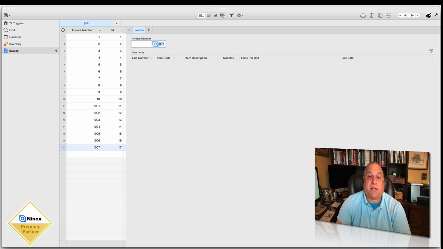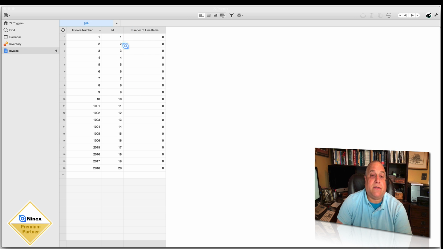And if I want to skip a number and move up to invoice 2015, I can do that, and the very next invoice will pick up at 2016, 17, and 18, and so on. And here you see, while the ID numbers are sequential, the invoice numbers, each one is merely the previous number plus 1.